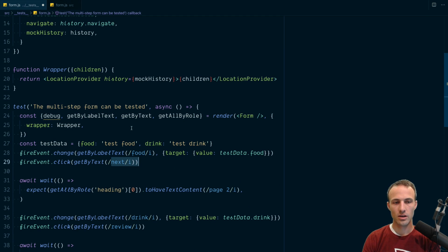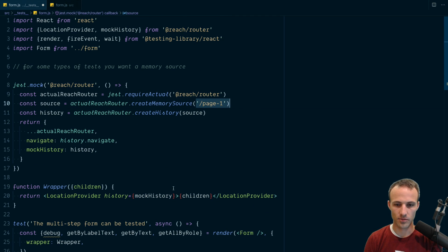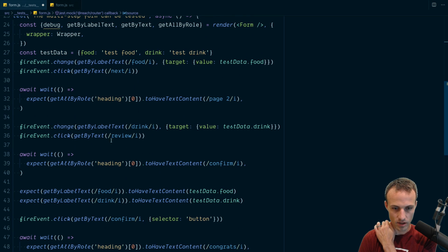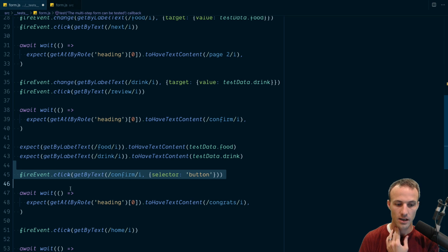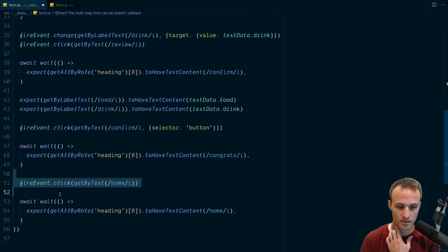Oh, well, here, I guess what we're doing right here is saying, hey, I want you to start out on page 1, which maybe I'll rewrite a little bit so that we can do that slightly different. We'll look at that here in a second. But yeah, start out on page 1, fill out that form and click on next. And then on that page, I want you to fill out that form and then click on review. And then on that page, just confirm that all the information is what it should be, and then click on the confirm button, and then wait until you get to the success page, and then click on home.